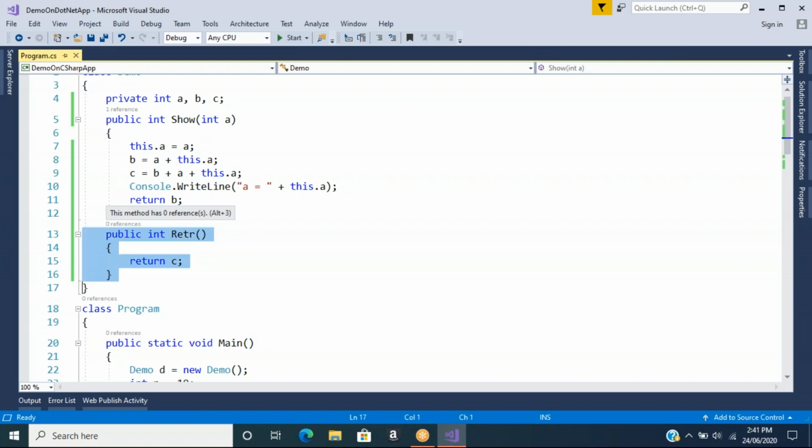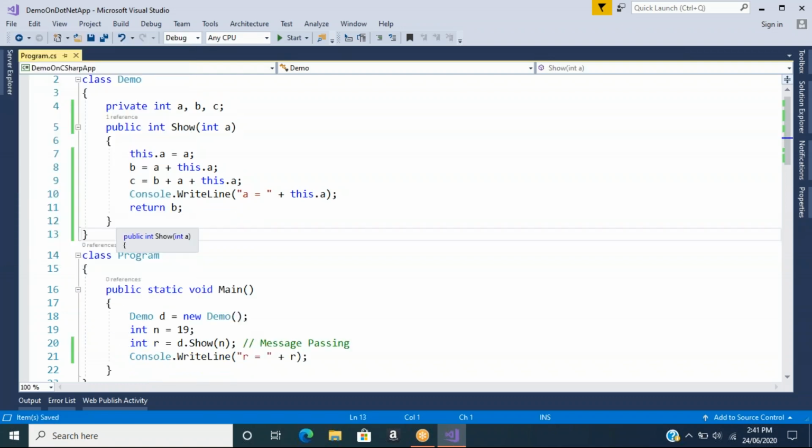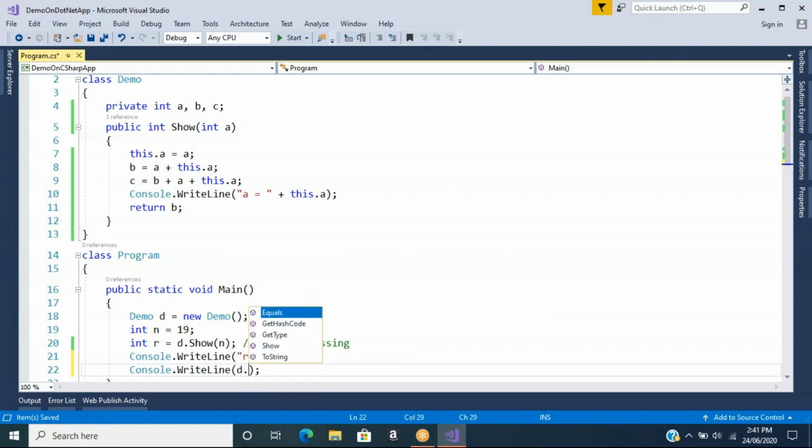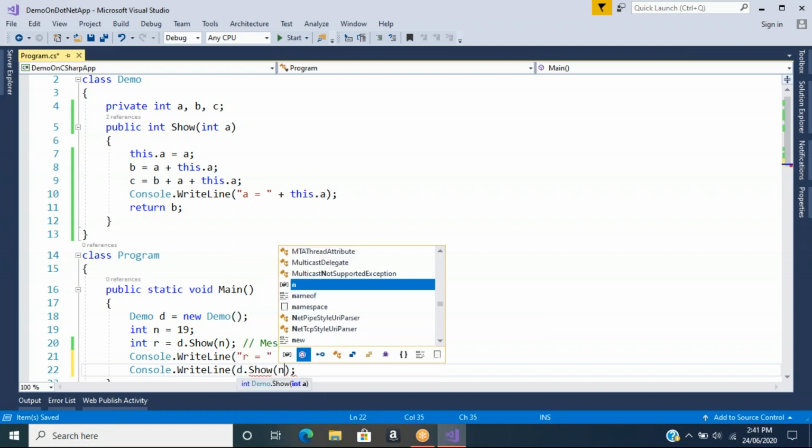Don't go for this now. Lengthy. Don't try. Now, before I explain this, one more important thing, please. What you can do is, as you said here, show will be called, at the end the B value will be returned, R will store it, and prints R. So we have written two lines here. Return value is stored in R and R is printed. Instead of two lines, you can club both in one single line. Console dot write line, directly D dot show of N.